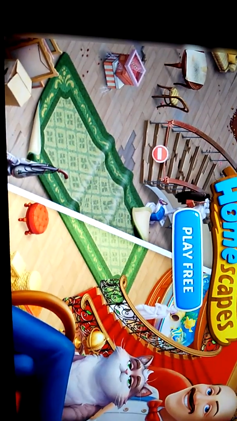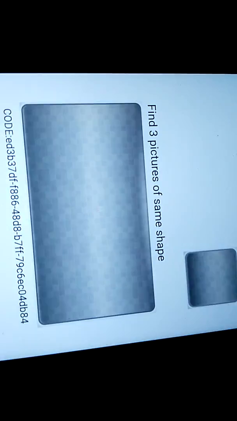It sometimes runs an ad before that. So sometimes it runs ads. I can just click out of that ad there. And now here's my scratch card. Find three pictures of the same shape. You can do that for bonus carats.